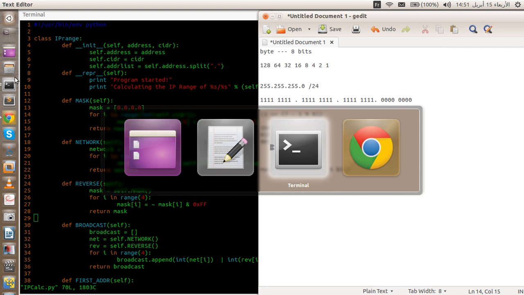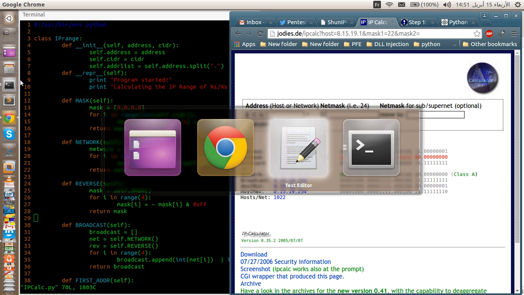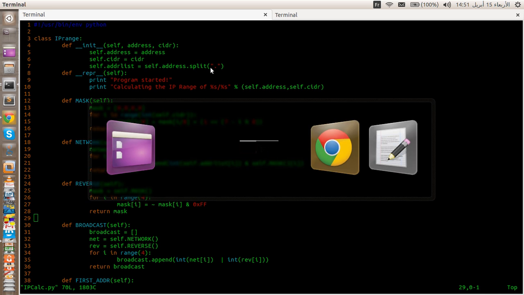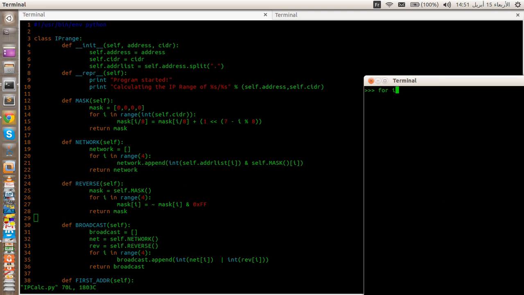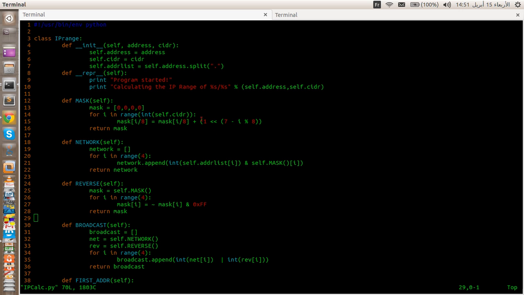So if we go ahead to Python, for i in range of 24, as you can see, guys, for i in range, I am so sorry, and we're going to copy paste this.